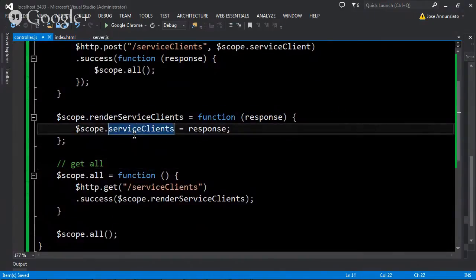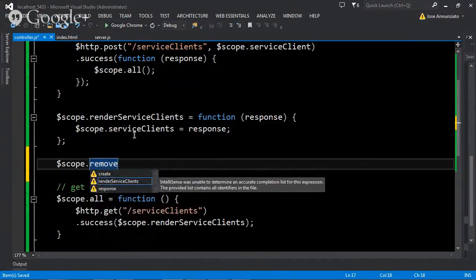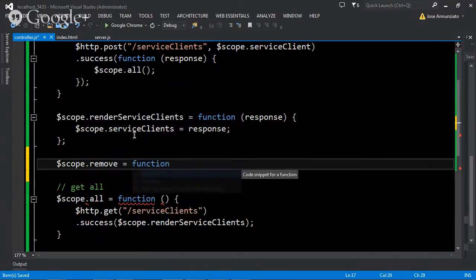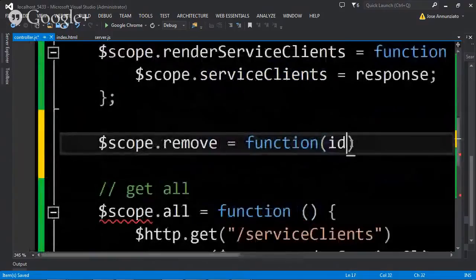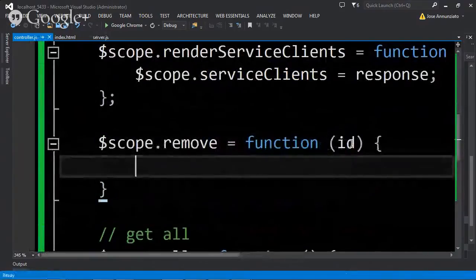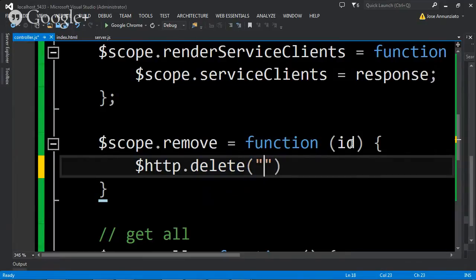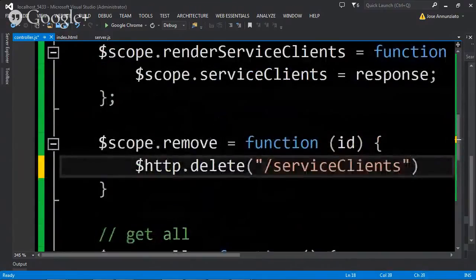So the controller is going to receive this. It says scope.remove. Did I call remove or delete? Remove, right? I'm going to say remove is going to be a function that receives the ID, and I want to do an $http delete command to the server, with the same URL that I've been using so far, services client, but it's expecting also the ID concatenated to this. So I'm going to pass the ID here.